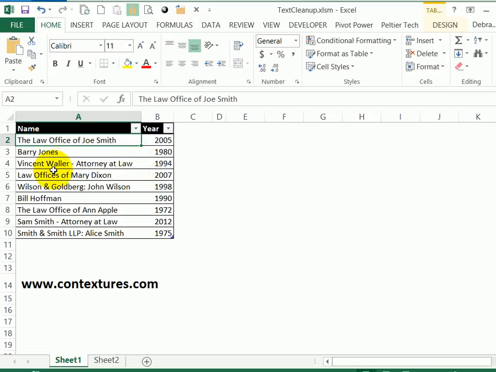And the third thing we want to do is find any that have the word of, remove that word, the space after it, and anything before that. So we have law office of, law offices of, and the law office of. We also have someone with OF in their name. We want to make sure that doesn't get affected.